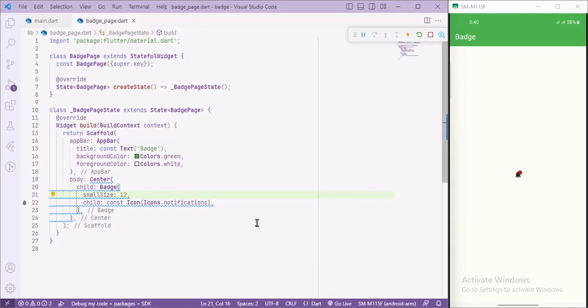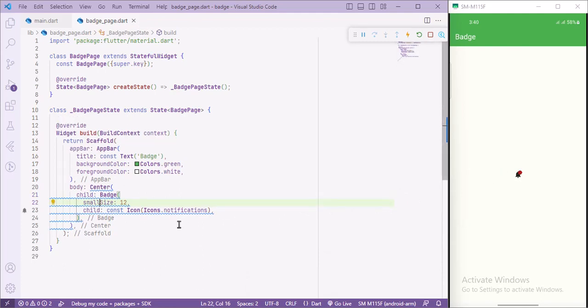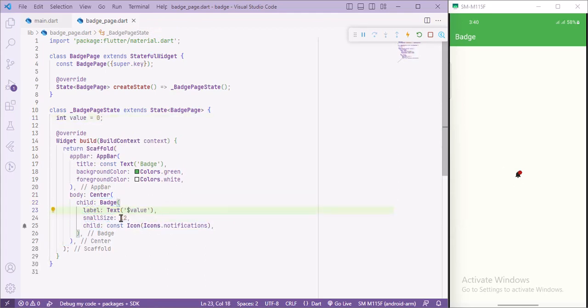Instead of being just an empty dot, let's add a number to the badge. For that, first declare a variable and then add the label property to the badge widget, which takes any widget, but normally a text widget is used. Add the value variable declared before as the text of the label.